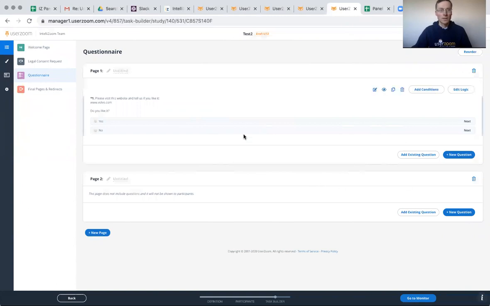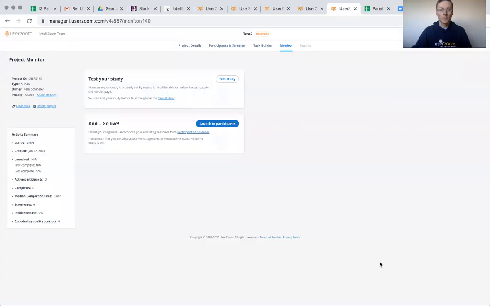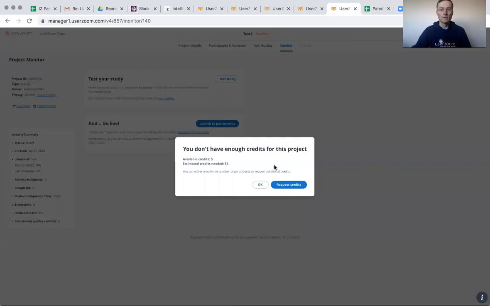Then you finish your tasks and you go to monitor. Test your study before you want to launch it. You've done the testing, then you hit launch to participants. It will then give you a message saying that you're ready to launch, or in this case, you may not have enough credits. You need to ensure that you have enough credits to launch 200 participants. Click request credits, and it will go through then.